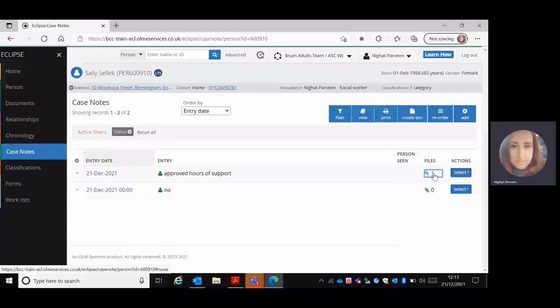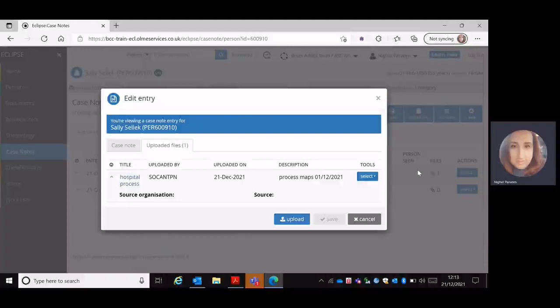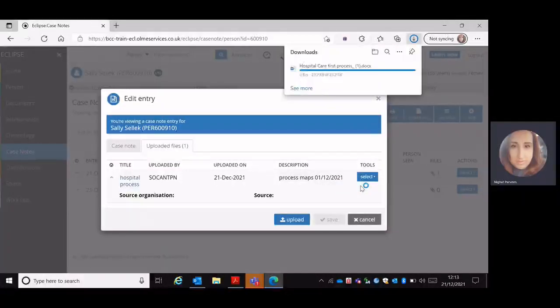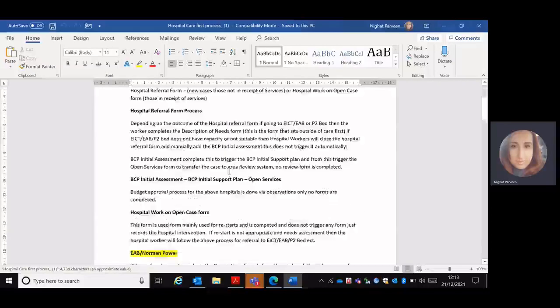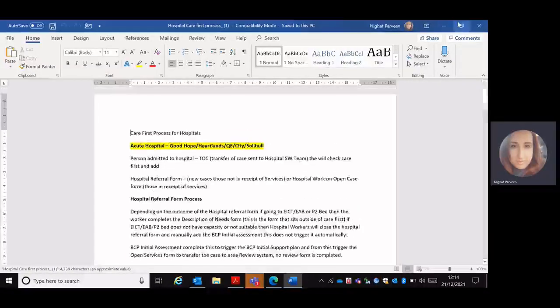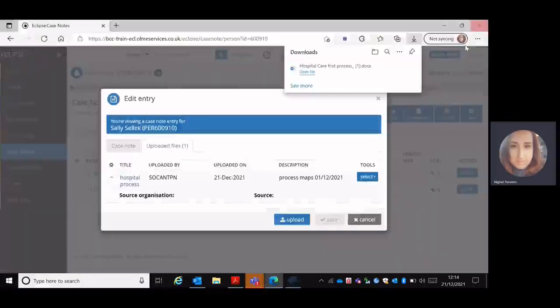But the quickest way, if you click on where the attachment is, click on select and download. Previously in Care First, it would take a very long time for you to view any files from eRecords. It's very quick here. Click on open file, and that's how quick it is. You can view your file. Close that.